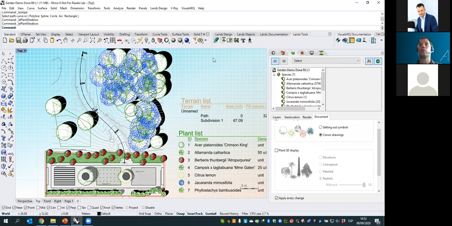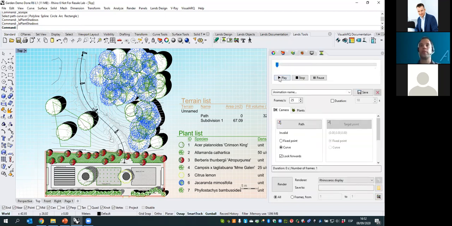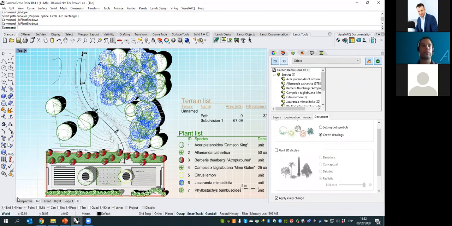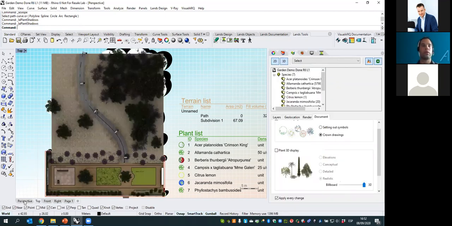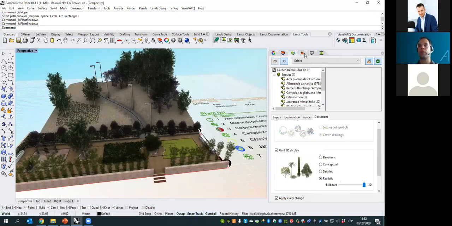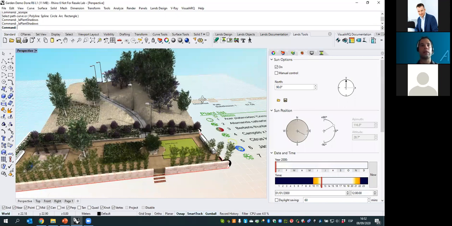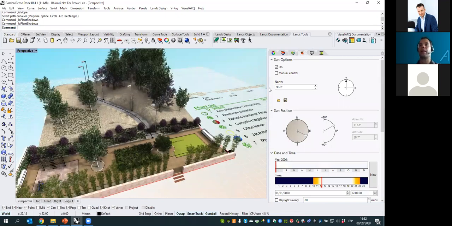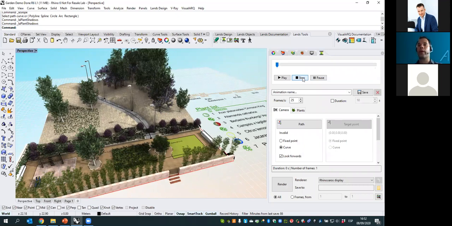And finally, I would like to do a small video, a small animation of the project. So I'm going to switch to 3D. Okay, I'm going to go to perspective. Maybe now it's worth it to enable the sun. And from this animation panel, we can define the animation name. We can set frames per second or a total duration of it. And here under the camera, we can select a path as the camera path. So I'm going to select this curve.